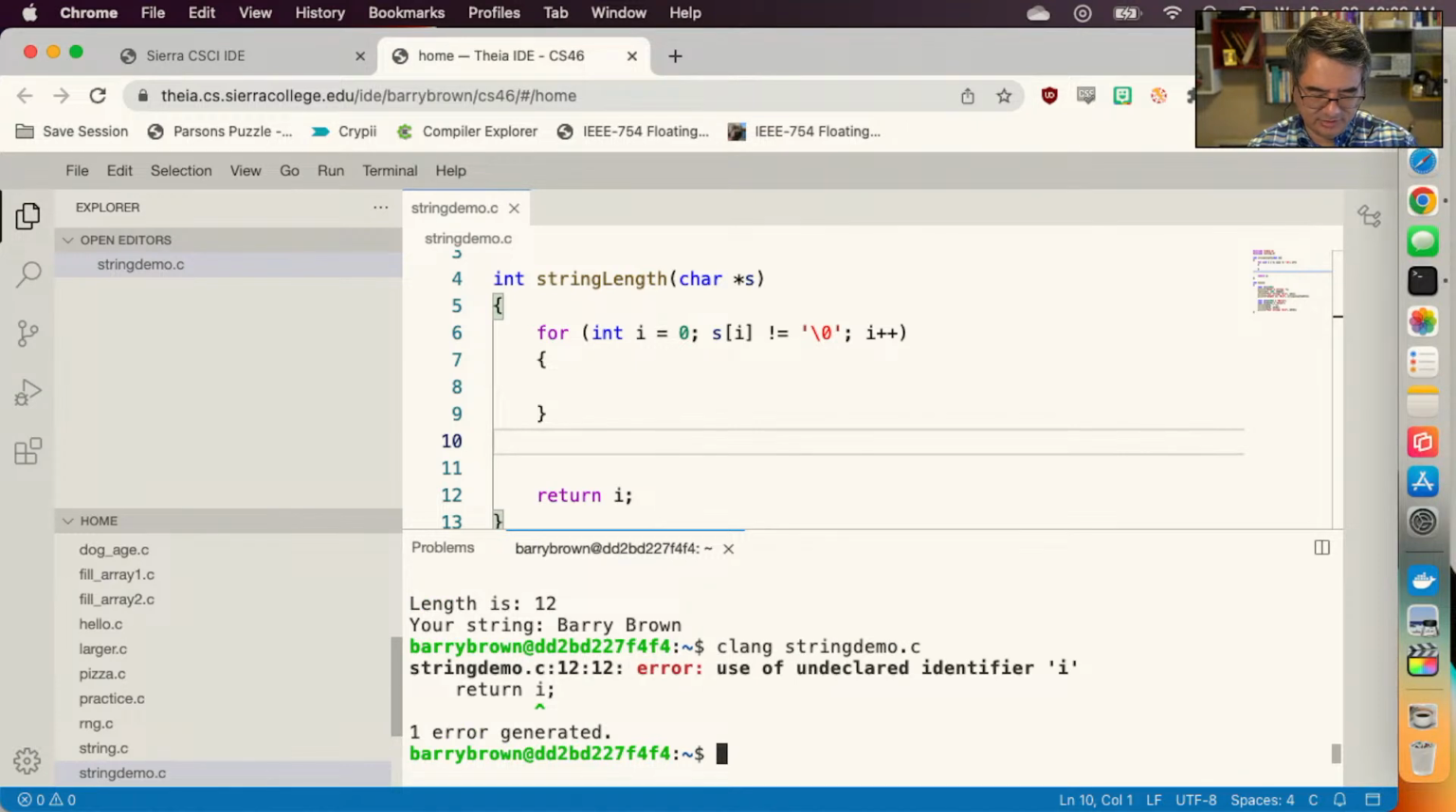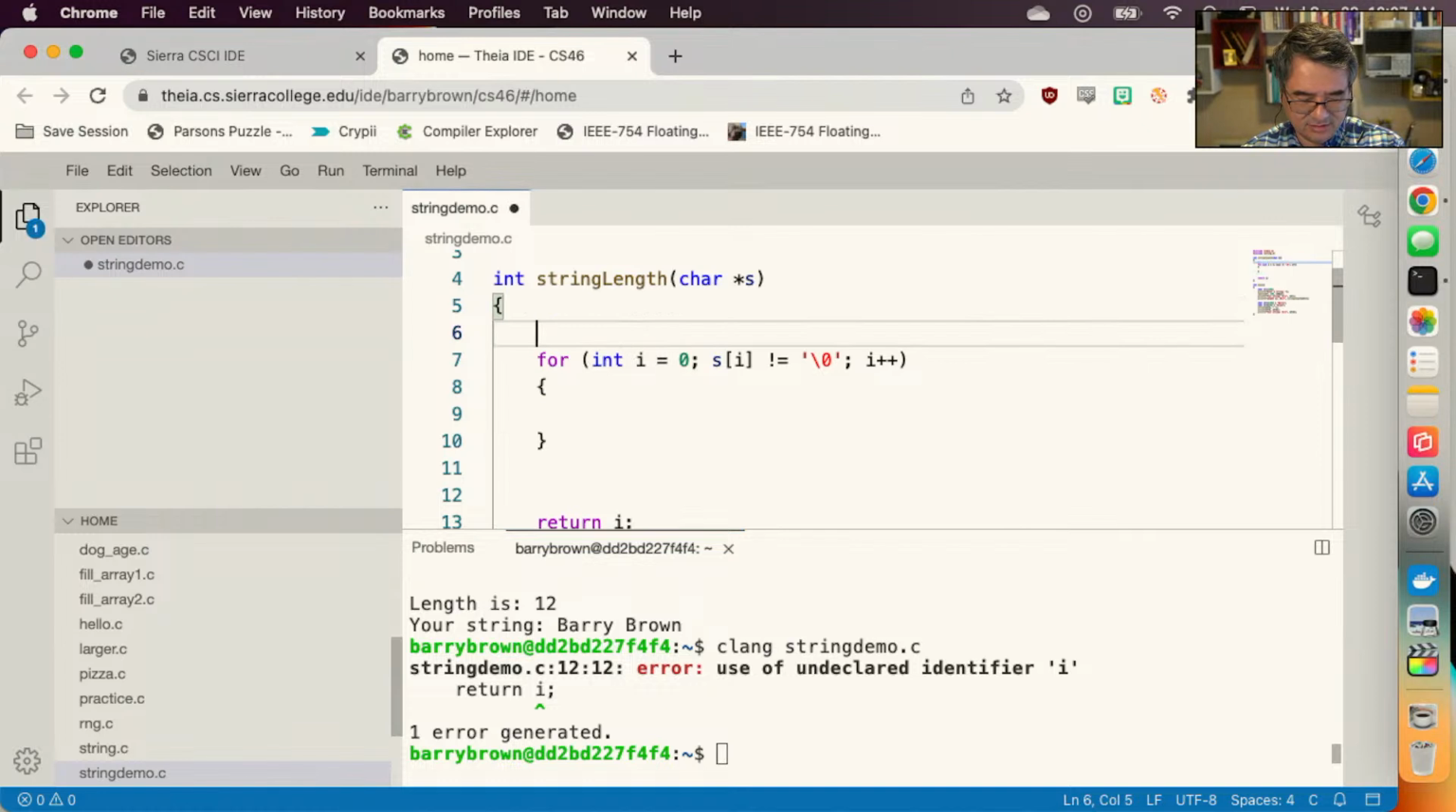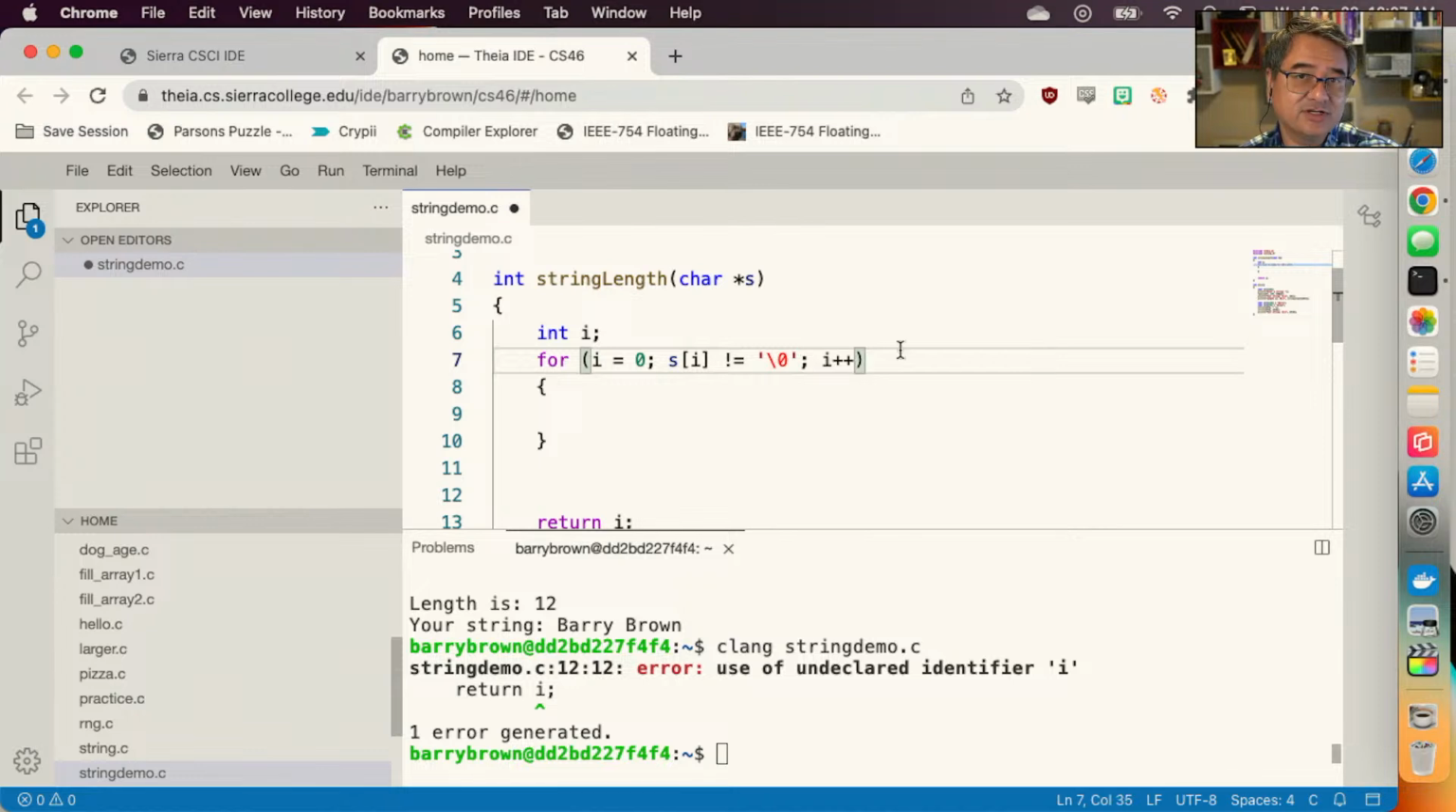All right, we got an error here on line 12. What's going on? Well, the i is out of scope. Right, so the i was declared within the loop. And once we jump out of the loop, i doesn't exist anymore. So we're going to have to put the variable i up above and then take away the declaration inside of the for header.